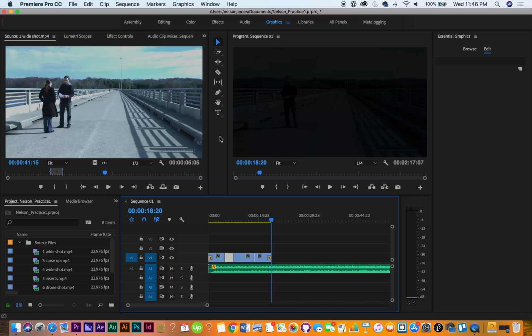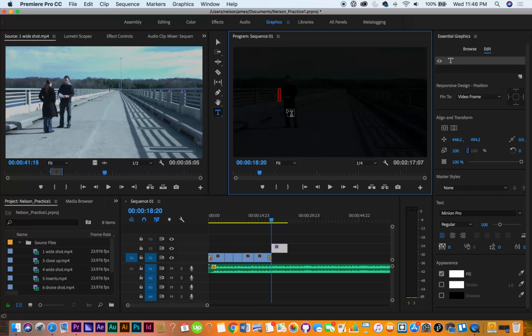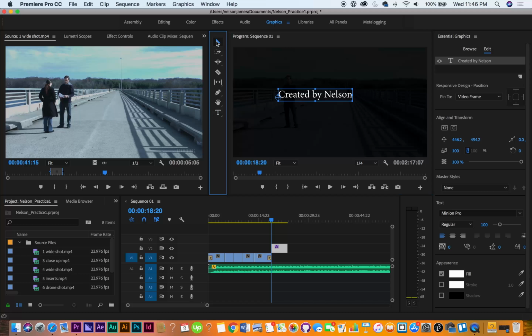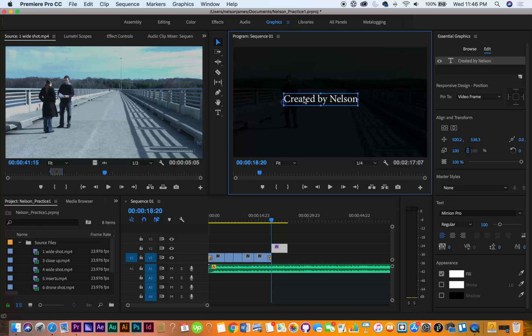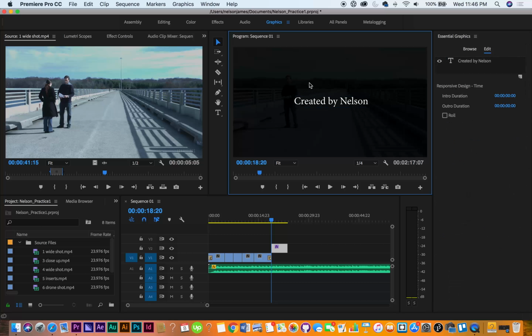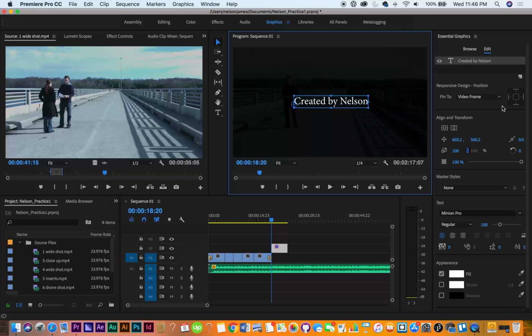title. So remember, to create a title, we use the text tool, and we select the point in which we want our title to be created, and we type in what we would like. So I'm going to put created by Nelson. And now I'm going to use the mouse tool to move it where I would like it to be positioned.